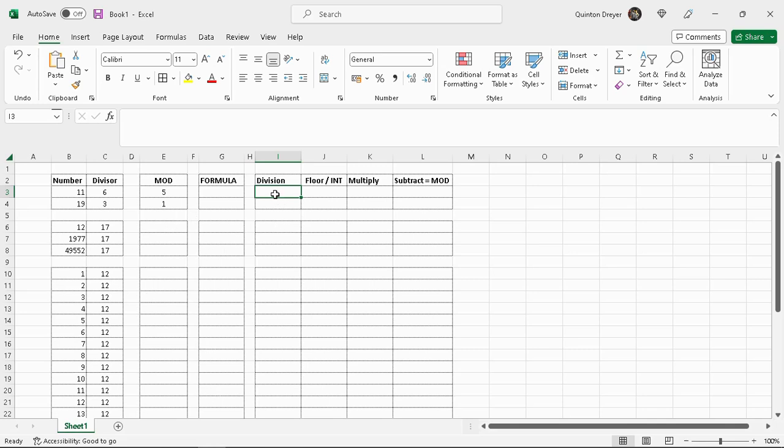So the first action would be to divide. That's the first step in calculating a modulus. So we'll say equals 11 divided by 6. Simple as that. We're building a formula here, but in 4 steps to get the same answer, and then we'll do it in one formula. So 11 divided by 6 is 1.833333. So basically 11 can be divided by 6 1.83 times, but if we work with full numbers only, it can only be divided by 6 once, and then what is left is what the mod is.